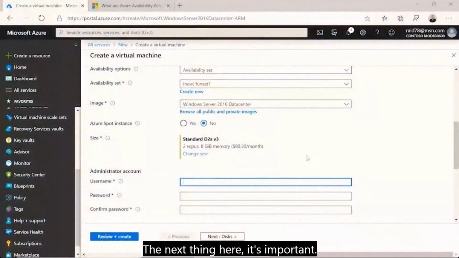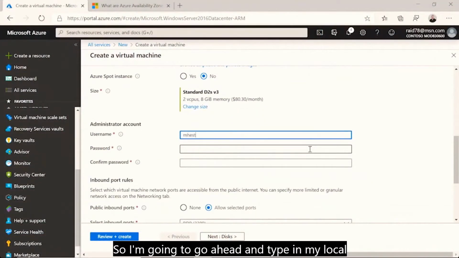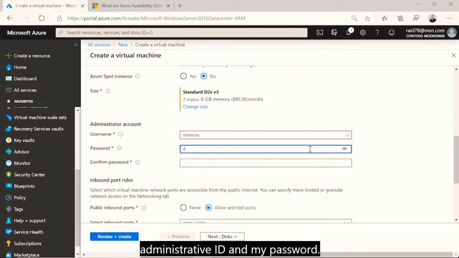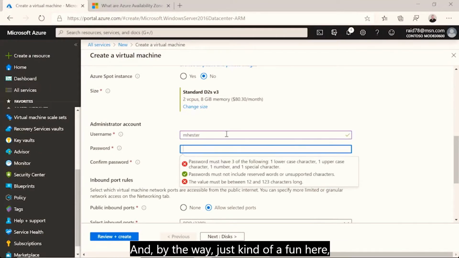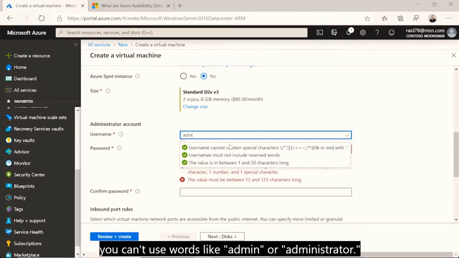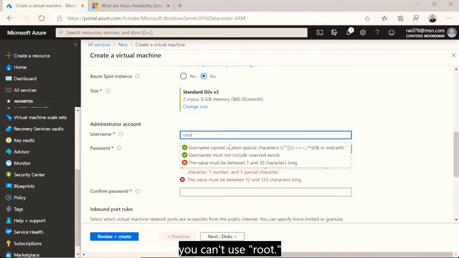The next thing here, it's important. This is a local administrative account. So I'm going to go ahead and type in my local administrative ID and my password. Oh, and by the way, just kind of a fun fact here: you can't use words like admin or administrator. For my open source folks out there, you can't use root. But if you happen to be a Marvel fan, you can use Groot. We have to have fun with this, folks.